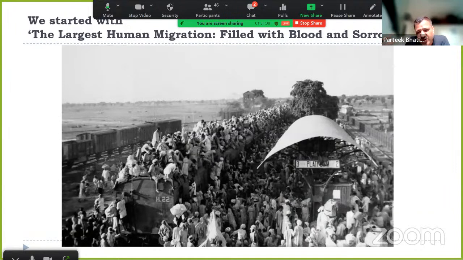So when we think about 1947, so जो उस समय की पिक्चर्स सबसे सामने हमारे पास आते हैं, these are not the pictures of happiness. These are the pictures that are filled with blood and sorrow. These are some of the few pictures which I have taken from the internet, and that shows the situation in which we were during 1947.